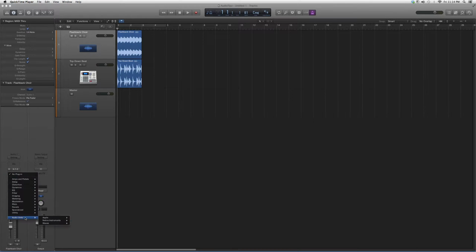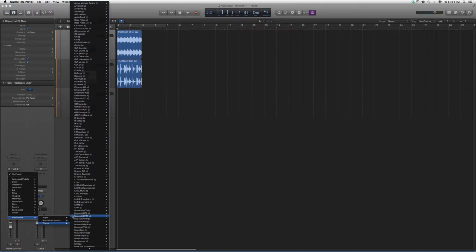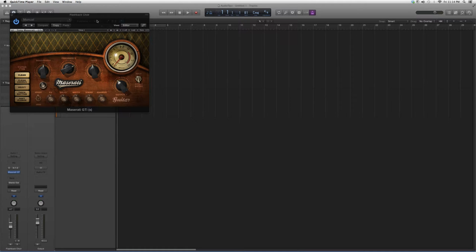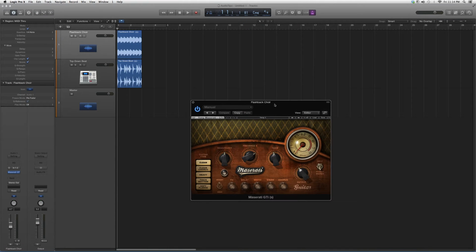We're going to go to audio effects, down to audio units, to Waves. We're going to go down to Maserati GTI. We're going to open it up. It's going to look a little something like this. You've got your sensitivity. It'll give you presets: clean chorus, heavy, thick rhythm, soft flange. You guys can go with the presets.